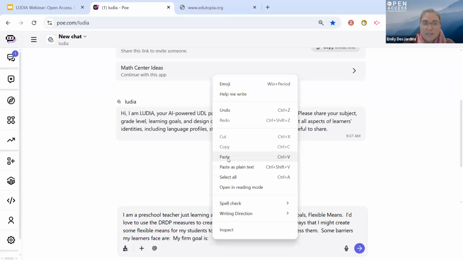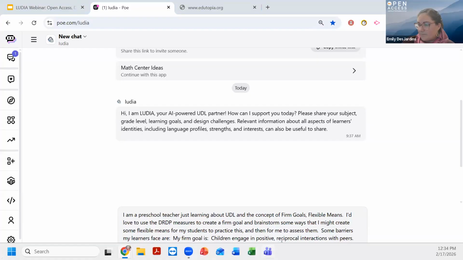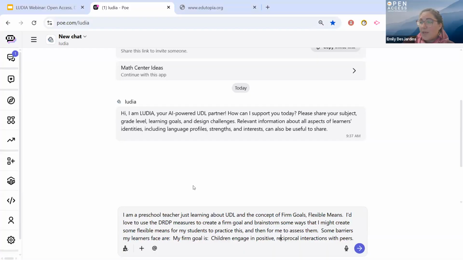So I'm going to paste in our firm goal that we just talked about. I would love to hear in the chat, students engage in positive reciprocal interactions with peers. Oh, we did change that. Whoopsies, sorry. We changed it too: children demonstrate, oh boy. Well, we'll call it that for now. But I would love to hear what barriers your learners might face when it comes to having those competent, cooperative relationships with peers.